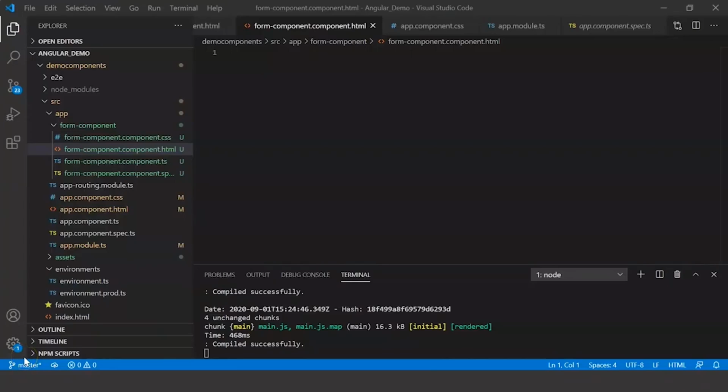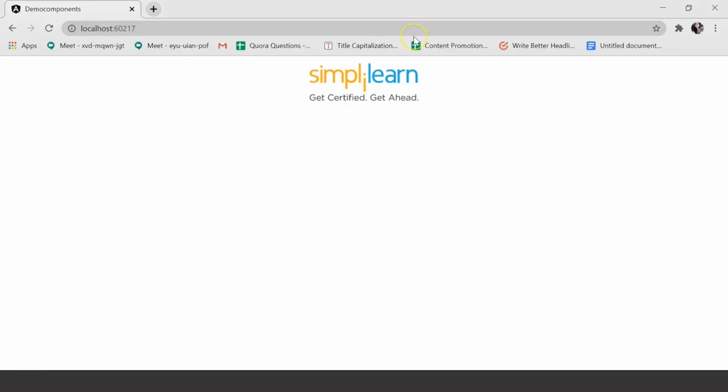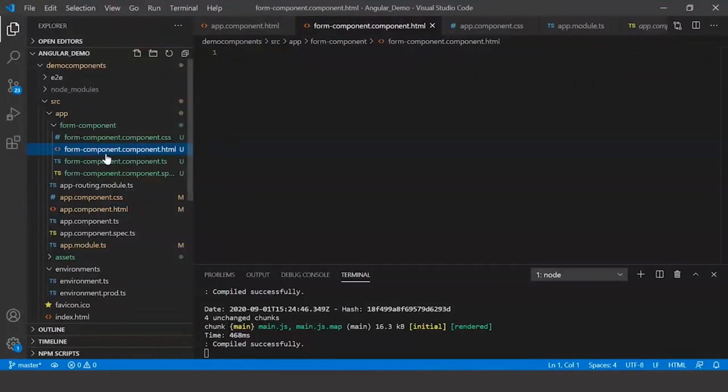So back in my VS Code, I've created a component called form component, and I've also included the Simplilearn logo just to beautify the appearance. So once you execute the code, this is what you're going to see on your browser. So you just have the logo at the moment. The first thing we need to do is we'll have to import the forms module. All right. But before we begin, let me tell you what the use case is. So we're going to be creating a user registration form, which is going to include 4 fields. That is the first name, last name, email ID, and a password. All right. So now let me show you how to import the forms module.